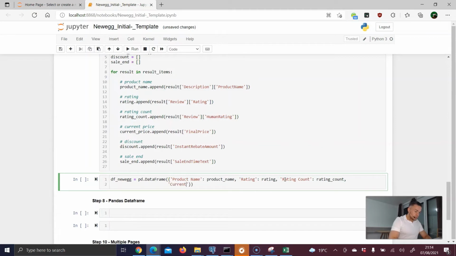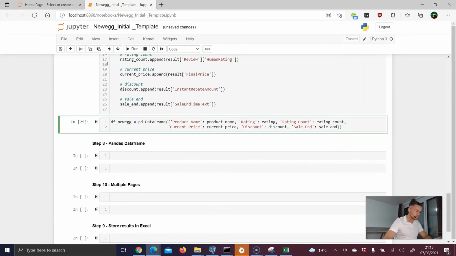Then we have the current price. Okay, so it's current price. Number 5 is the discount information. That means discount inside the key, and our value is the discount list. And finally we have the sale end and the sale end list. Okay, now let's run this cell here. No error message, this is fine.